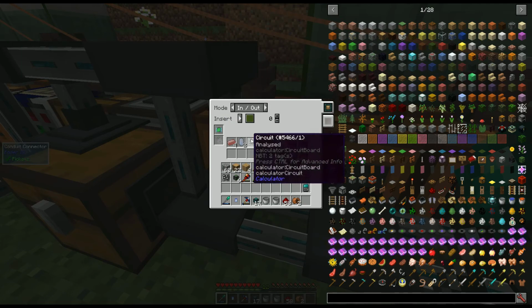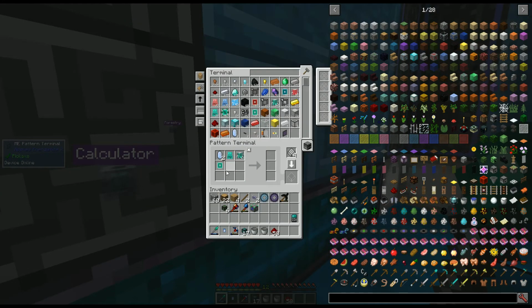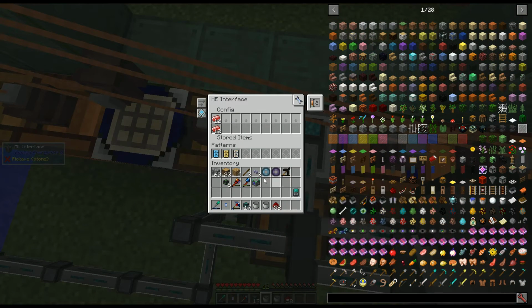I'm populating these counting item filters with the circuits and the materials. As you can see, the only part of this pattern that I need to set up are the circuits and the crystal. Now I have all 3 patterns and I can place them inside the ME interface.